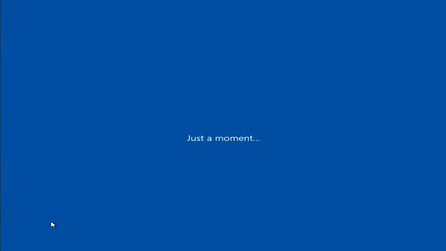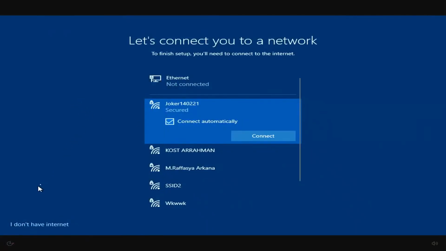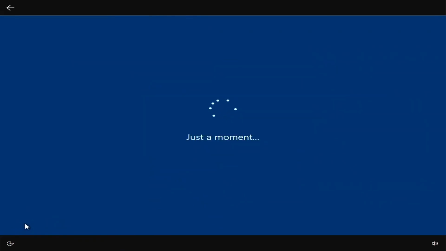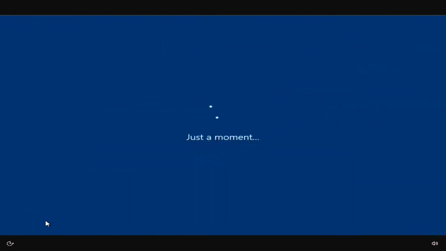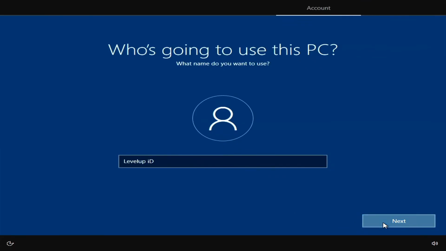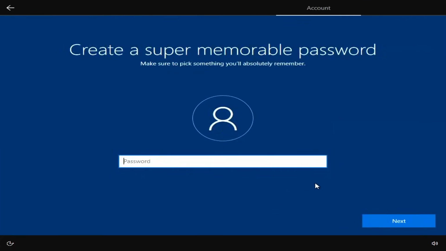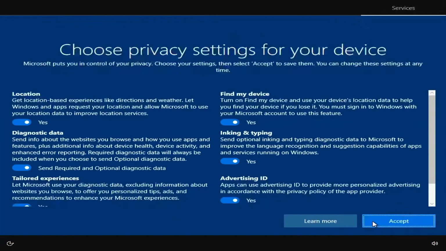Your laptop or PC will restart again. When you re-enter this menu, select I don't have internet again. Then you choose continue with limited setup again, guys. After that, please give your laptop or PC a name. For example, let's name it Level Up ID. Then select next. Then leave the password blank here. Then select next again. Then select accept.